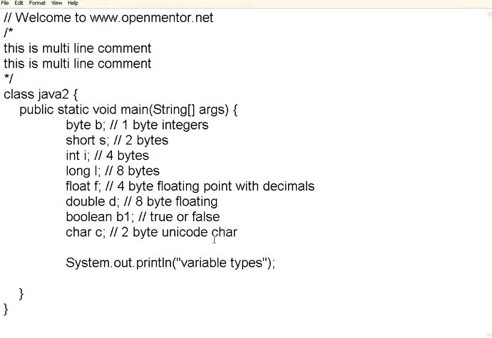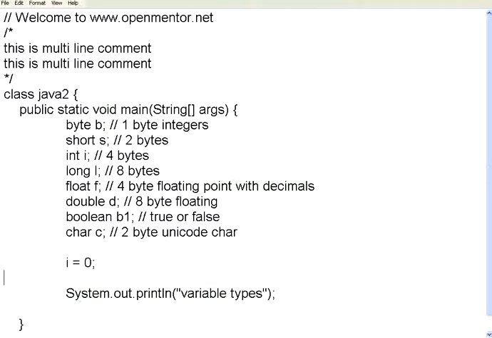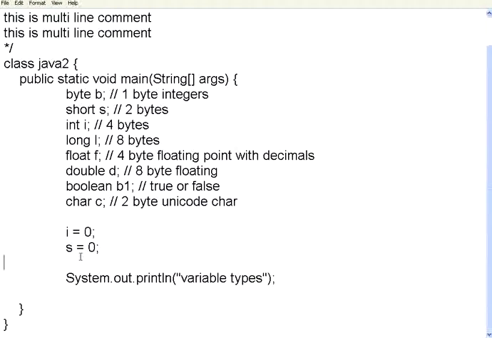Now we are going to see how to initialize variables. It's very simple. I can say i = 0. Equal to is the assignment operator. The semicolon is the statement separator or delimiter. You can have multiple statements in the same line, like s = 0. You can have multiple statements separated by semicolon, which has the same effect as having these two statements in two different lines. So either way, you can define in a single line or multiple lines.